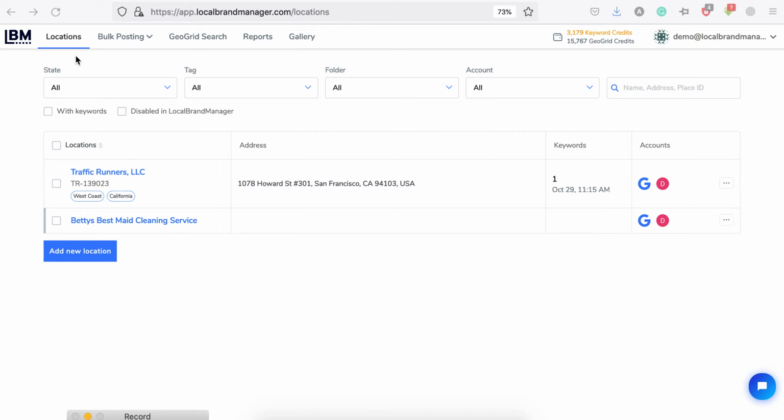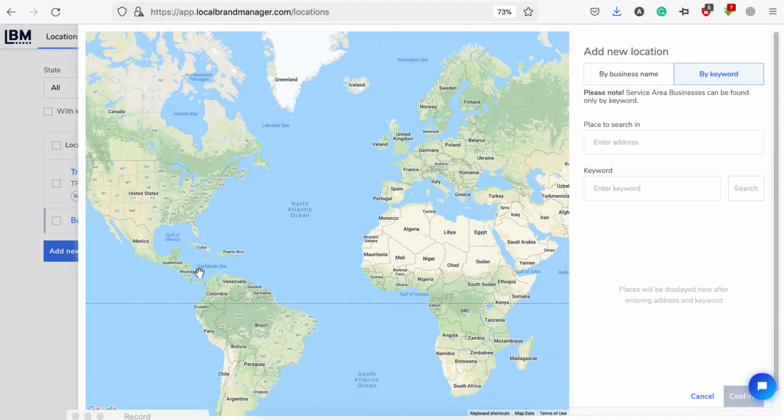First, you need to go to the locations tab and click that Add New Location button on the bottom left. You will see a map with two options for adding new location, by business name and by keyword. The locations you add from here will not be synchronized to your GMB account. For a regular business, just type the location name in the search box and select the one you are looking for and click Confirm. After that, it will appear in your locations tab.